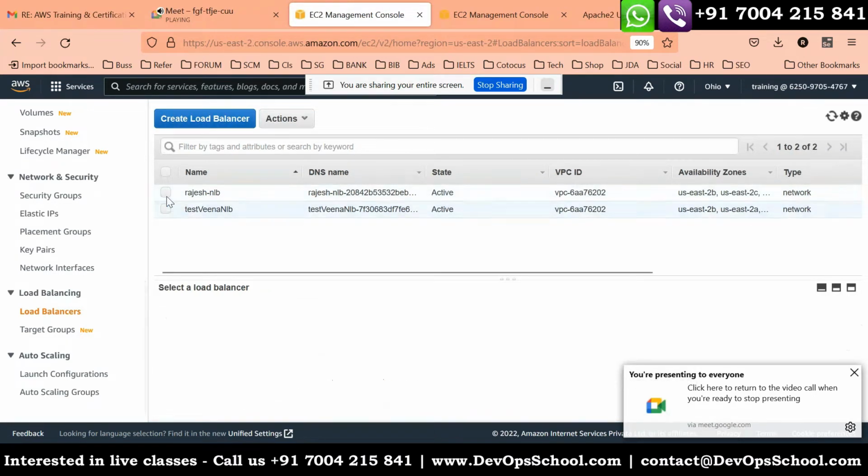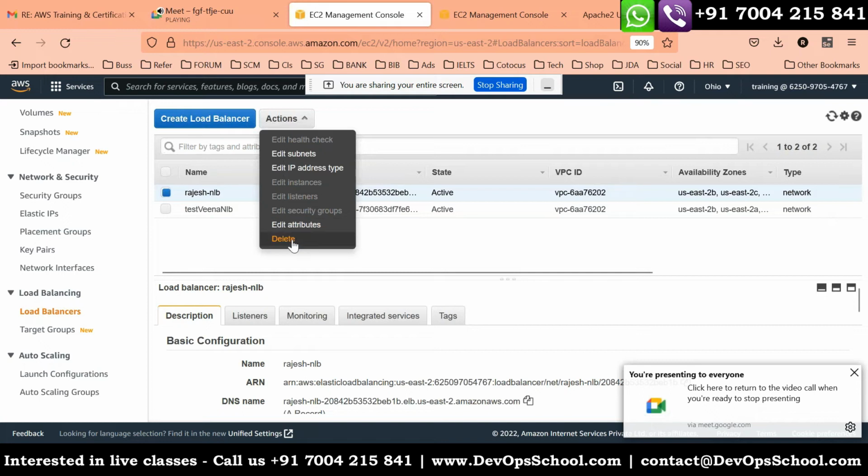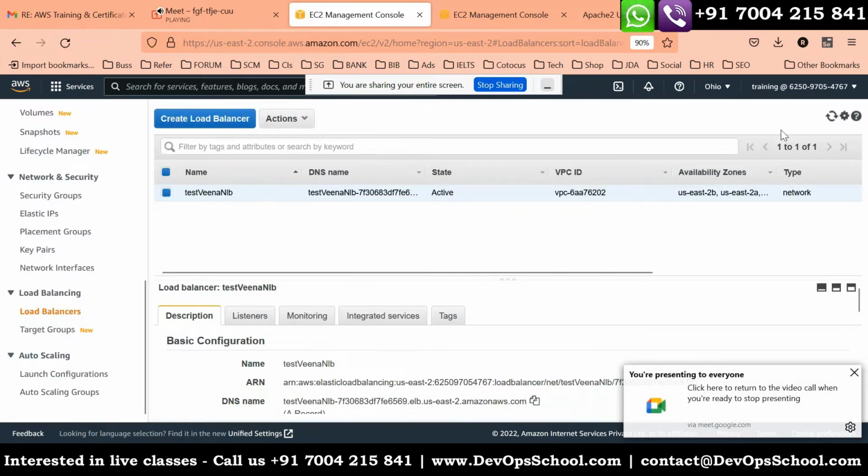Let me delete my load balancer. Okay. Now I think test Veena NLB, you can also delete yours. I'm not going to delete yours, so that way it will help you.